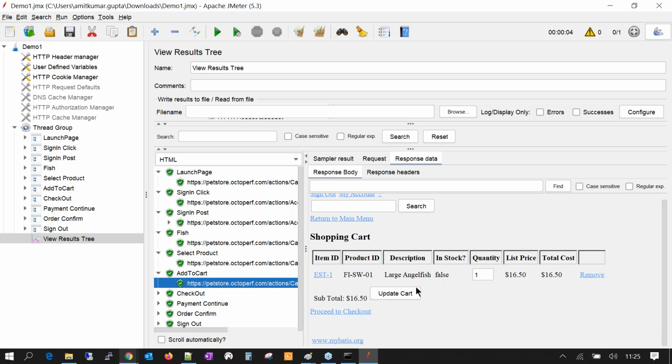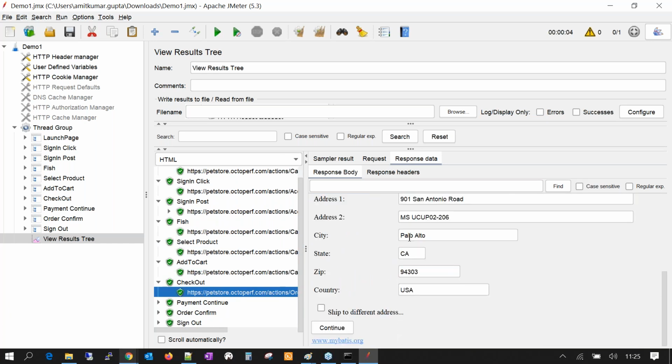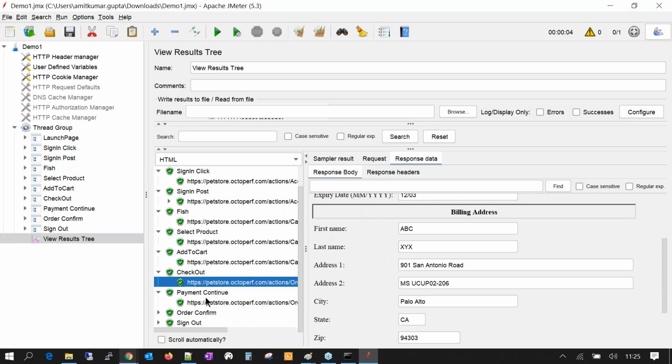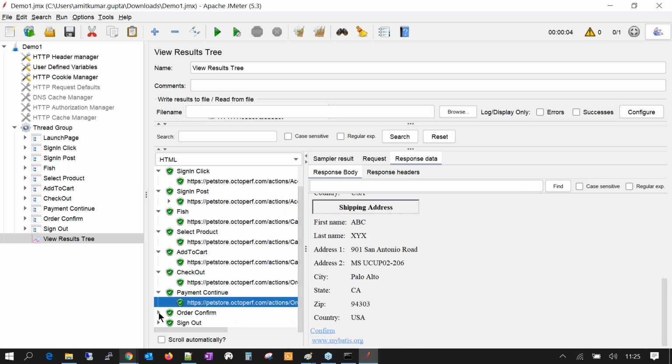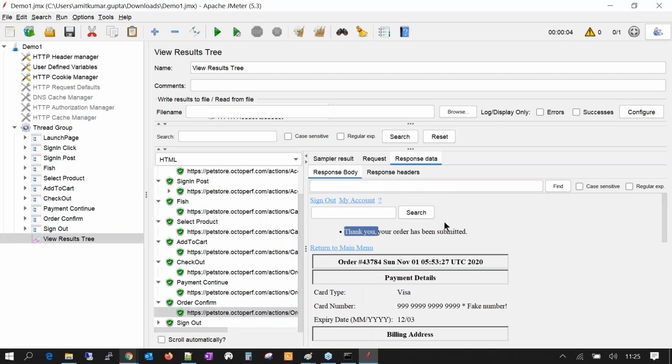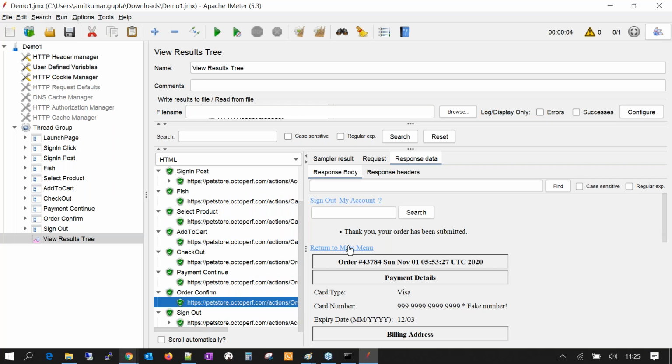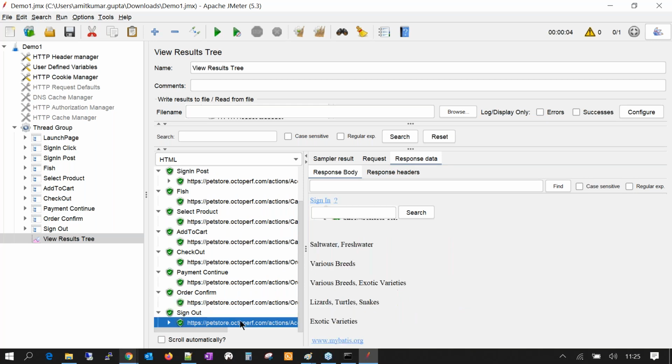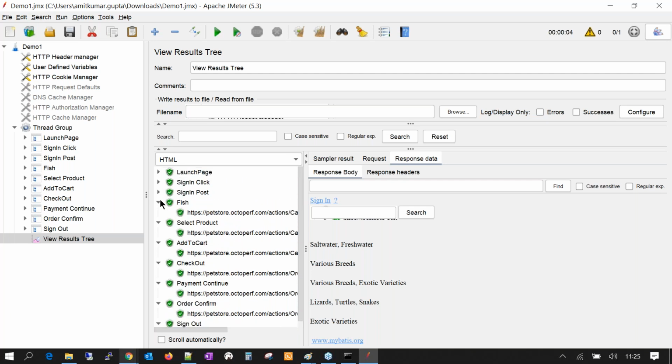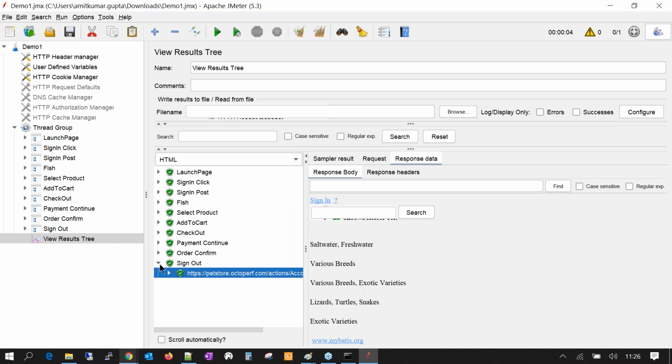Then shopping cart, then checkout, good, then payment continue, and on confirm order, it gives me thank you, your order has been submitted, which is quite good. Then on sign out, this is the page where I am signing out, and once I'm on sign out, it's asking me to sign in, which indicates that you are not signed in yet, because I have signed out of my application. So this indicates that my script, which I have just recorded, is working fine.